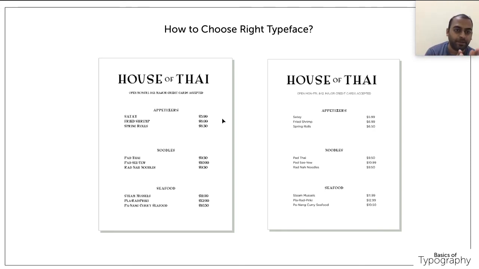But if you see here what they have done, they have used House of Thai in the wild typeface itself, but wherever they need a serif or sans serif font, they have gone for it. For example, for open Monday to Friday, major credit cards, and the address, they have gone for a sans serif font. Similarly, for all the menu items, they have gone for a sans serif font. So this has created a good amount of contrast between the title and the main text. There is a wild typeface and there is a safe font, so there is a great amount of contrast, which as a design looks neat.